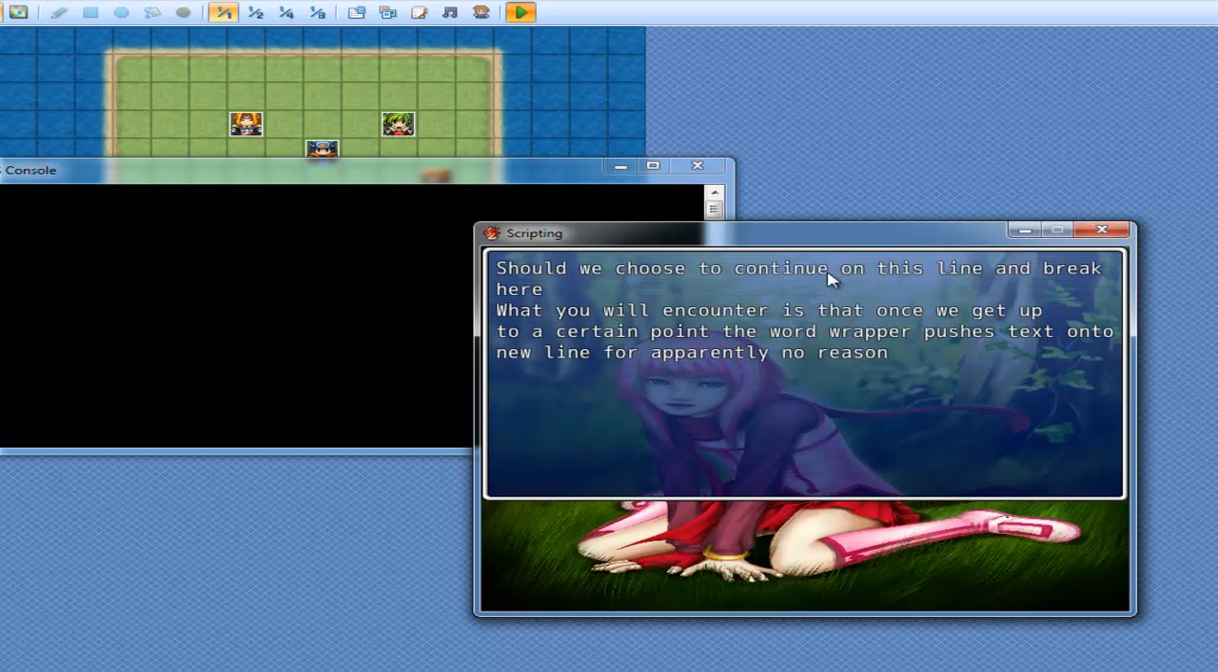So, should we choose to continue on this line and break here, what you will encounter is that once we get up to a certain point, the word wrapper pushes text onto a new line for apparently no reason. Alright? Now, what that means is, all of a sudden, why is 2 not here but down here? And A for that matter. I think 2A should be able to fit here just fine, or at least 2. But it's not there. And the reason why it's not there is because we're not accounting for line breaks on their own in the script.